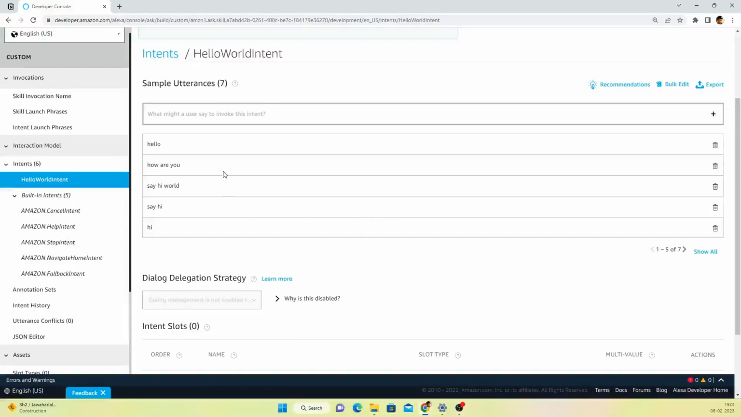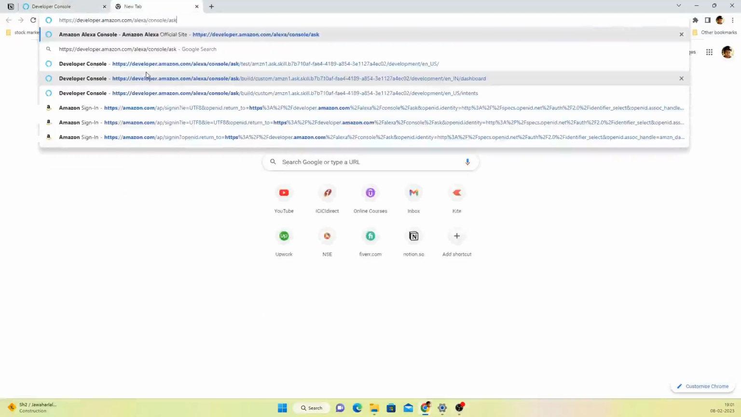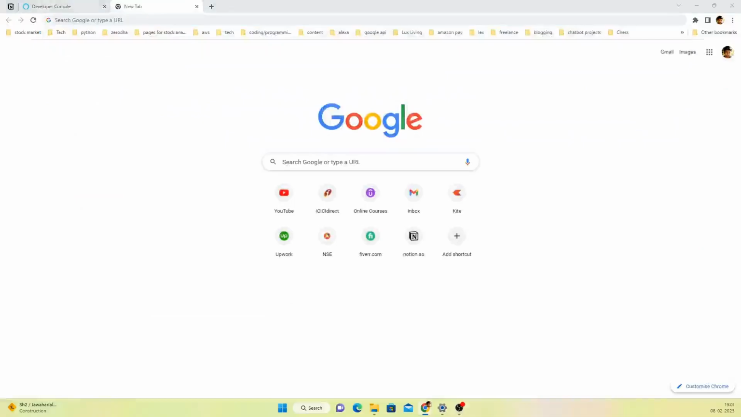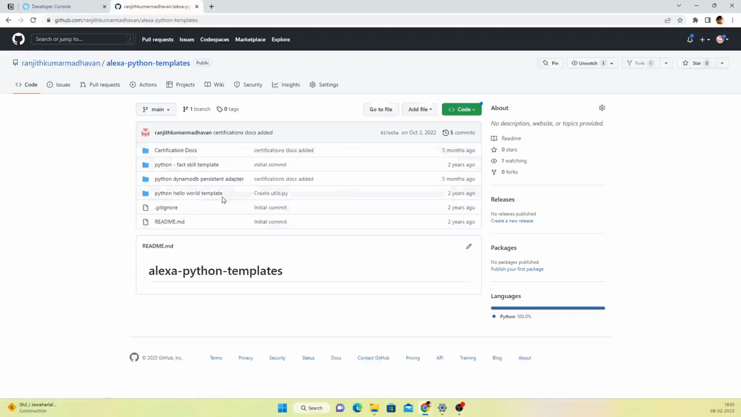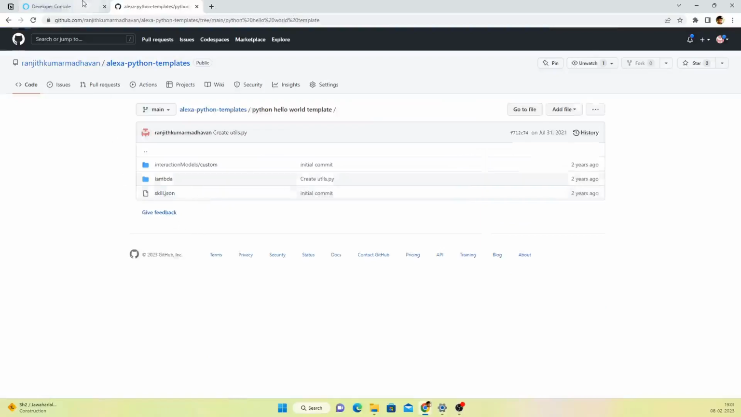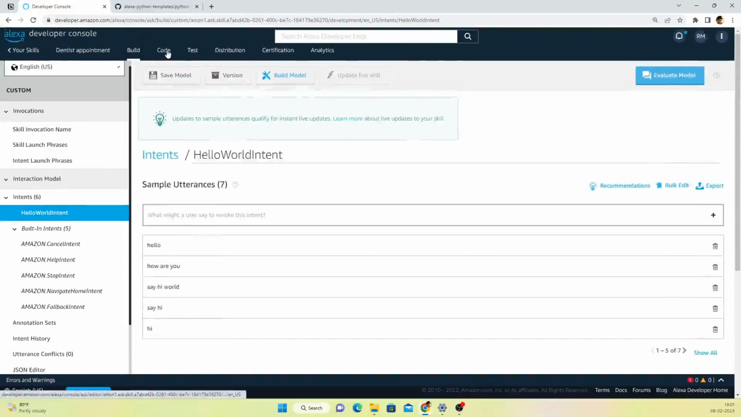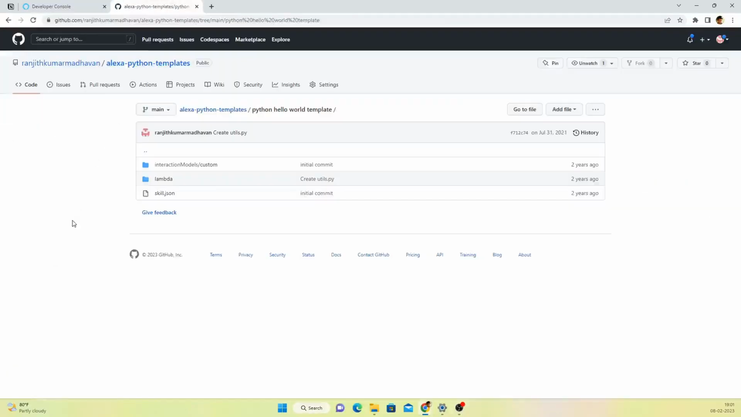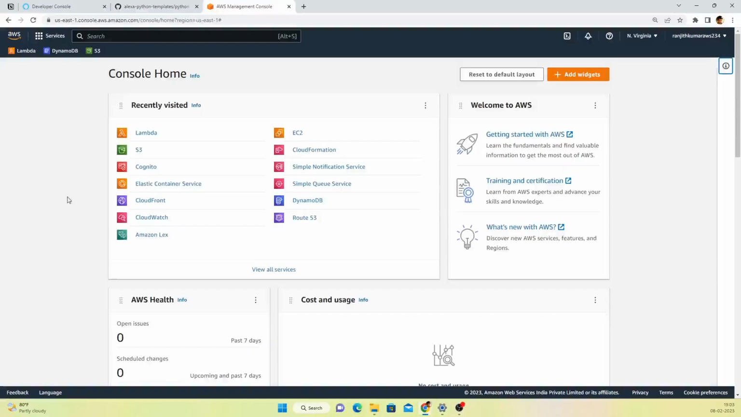For simplicity purpose, I'm going to go into my repository. Just a minute, I'll copy the URL. Okay, so this is my repository where I have templates for basic things. For hello world I have a template here, so let us use it. For doing this, as I said, I am going to use an AWS account. If you are not willing to use an AWS account, you can always use the code which is available by default. So I'm going to sign in to my AWS account and continue after that. Alright, now I have signed into my AWS account.